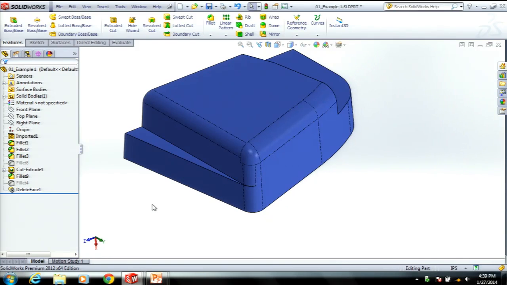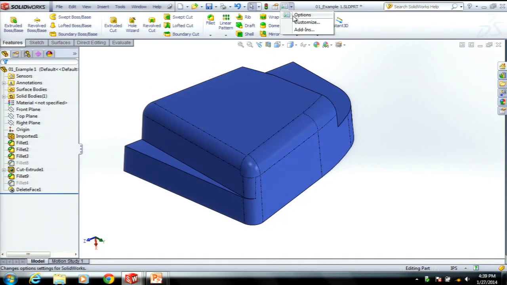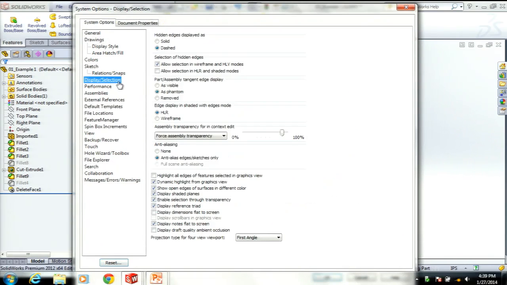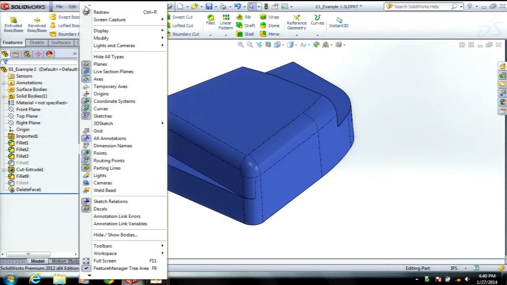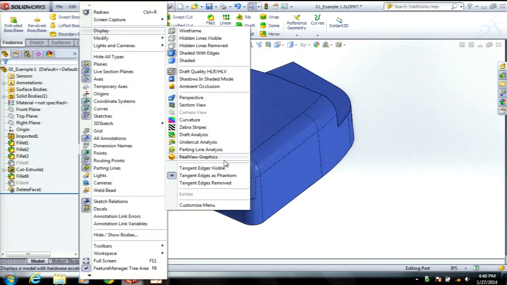Now some of you may be wondering why my model edges look a little bit different. It may be a little bit hard to see in the back of the audience, but I have an option turned on under display selection called Part Assembly Tangent Edge Display as Phantom. What this is going to do is put a dotted line on all of my tangent edges, so that way I can look at the model and instantly know which edges are tangent and which edges are not. For example, if I turned off my tangent edges, which I believe you can also get to under View Display.